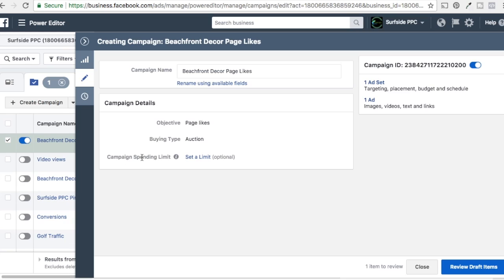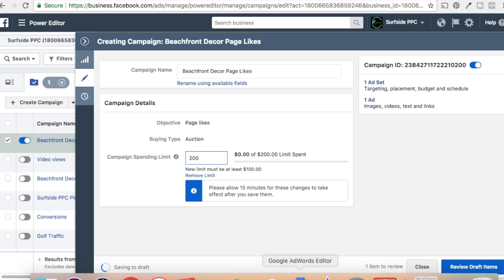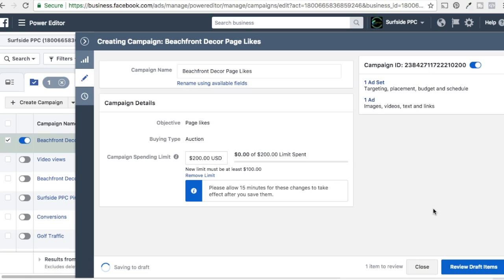So what we're going to do for campaign spending limit, I like to set a limit just in case you're not paying attention to your campaign or something like that. The lowest limit you can set is 100, so we'll just set it at 200. Went to 2,000 by accident. All right, so we'll just set it at 200 here. Just in case you're not in your account working on it, I always recommend setting a campaign spending limit. It's just the best practice to do.